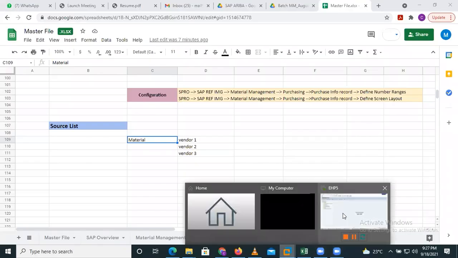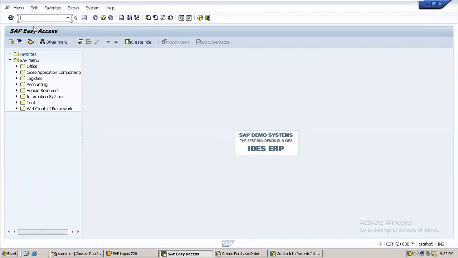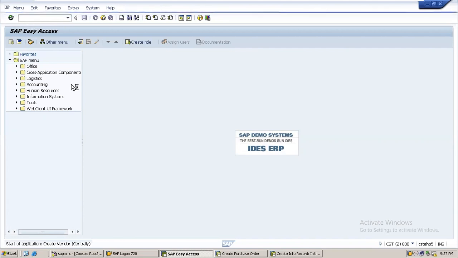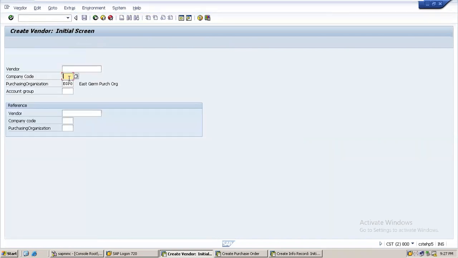Okay. Fine. So let me create some fresh vendors, and material also, so it will be easy. Let me go to XK01 to create a vendor master. I'm quickly creating a vendor master.